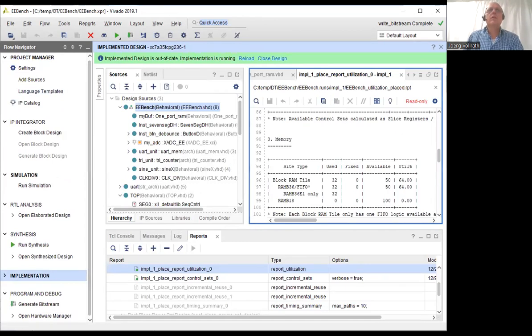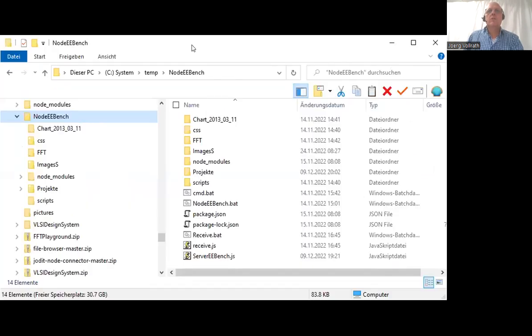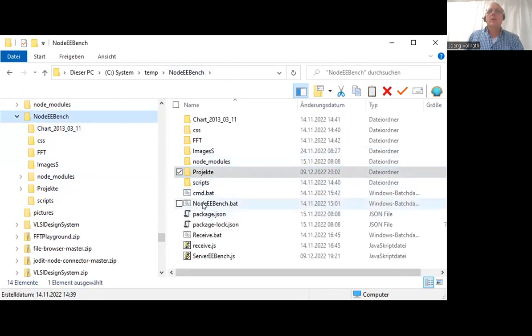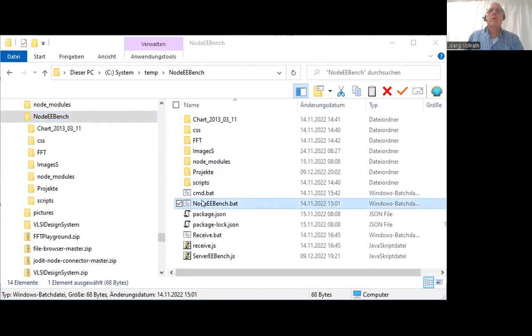So now let's look at the user interface for the hardware. We have to look into the right directory. Here on my hard disk I have a folder node EEBench with some submodules for HTML, with my main program down here under Projekte and EEBench. This is the HTML file which will display the user interface. To start everything, I just click here on node EEBench.